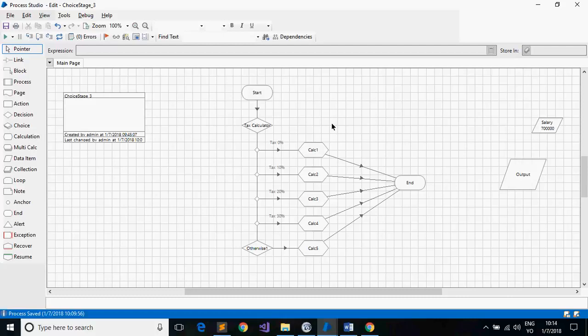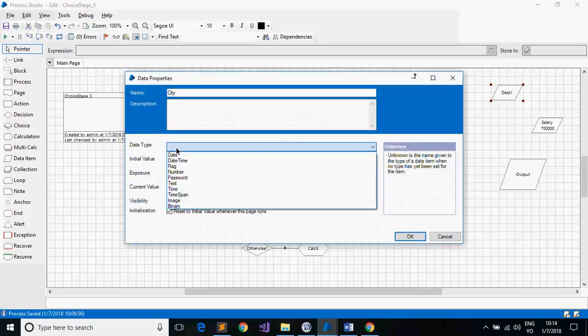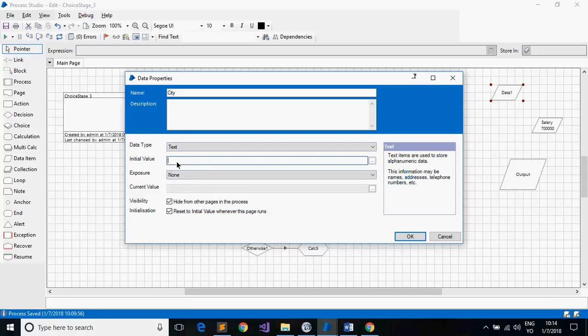So in that case, we are checking multiple conditions. Here we are checking the salary and location of the employee. So how will we go about doing that? We have to take another data item, for example, city, and make it text. And again, we have to provide the value here. And we are not talking about multiple employees. We are talking about a single employee. So an employee has to stay in a single location only.